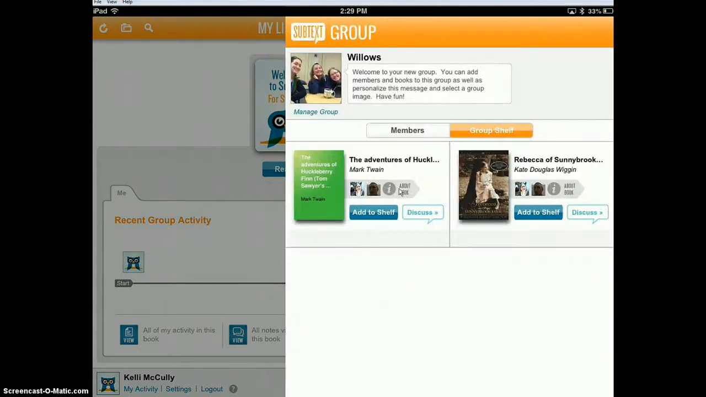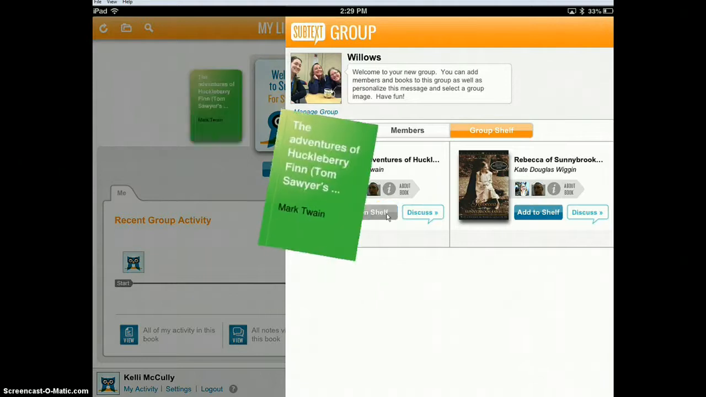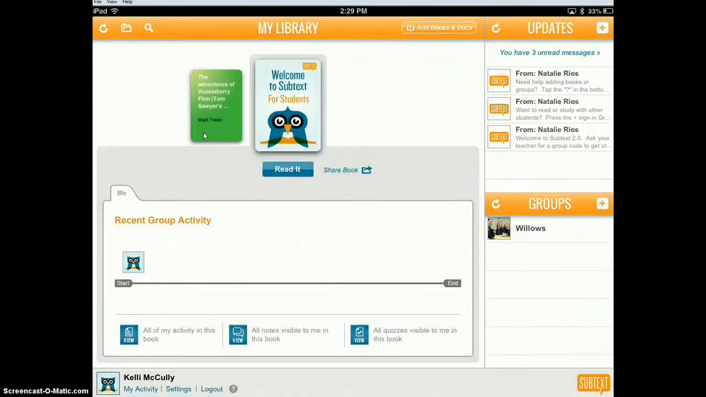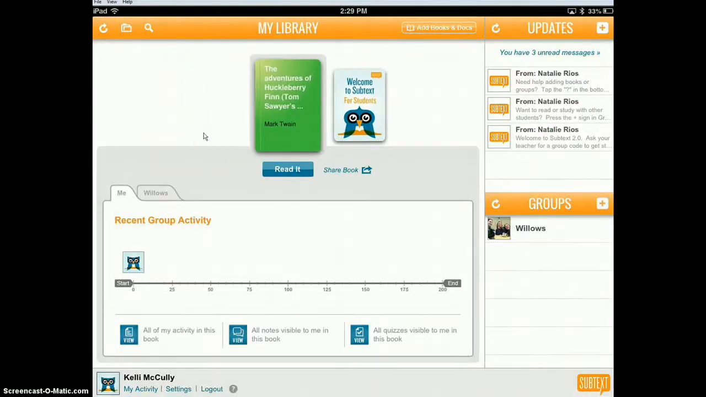And so then I say, well, great. I think Huck Finn looks great. I'd rather read about him than Rebecca of Sunnybrook Farm. So I'm going to add that to my shelf, and you see that it pops over to my shelf over here. I go out of the group, and then I can flick and start to read in The Adventures of Huckleberry Finn.